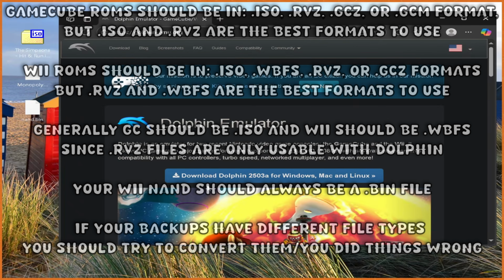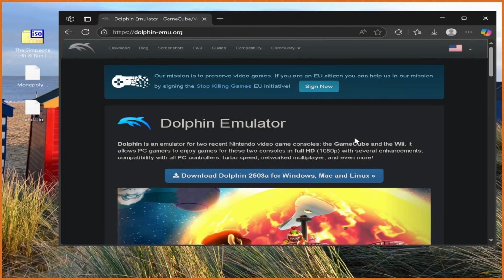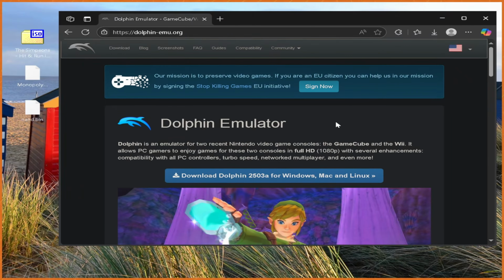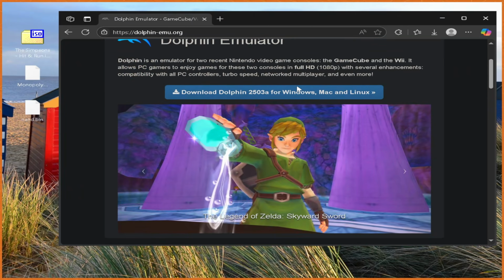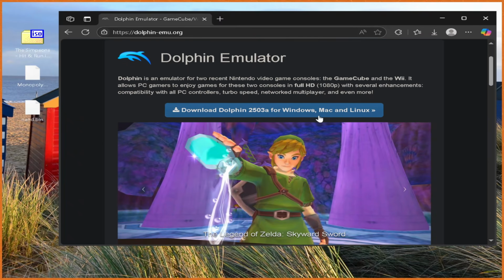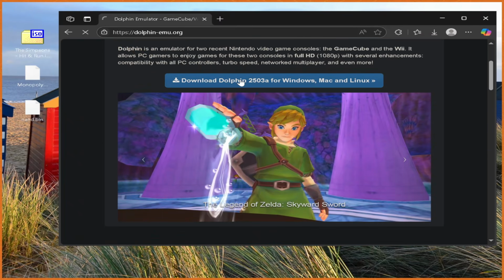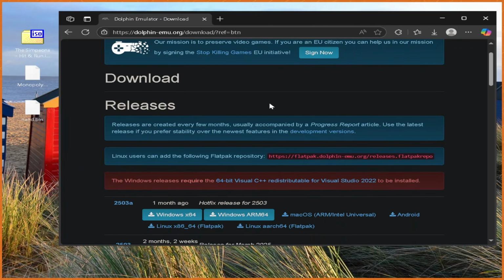With that all out of the way, let's actually get into setting up the emulator itself and stop talking about the ROMs and all that. So with Dolphin, you just go to dolphin-emu.org. I'll have it linked in the description. Hit download Dolphin, and it'll load up the next page.